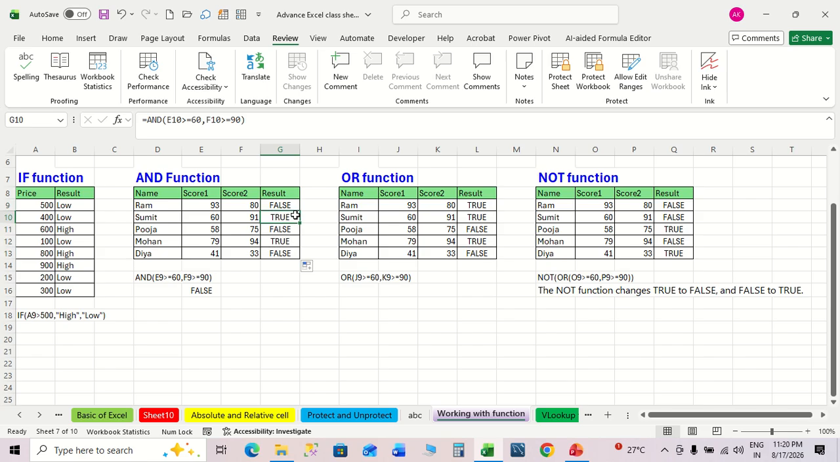This is true. Why? E10 is 60. This is okay. F10 is greater than or equal to 90. Yes, this is also true. So both conditions are true. That's why it's true. Again false. E11 is 60. Yes, less than 60, not true. And this one, both conditions are false. So false. This way we can find true or false according to the AND condition.